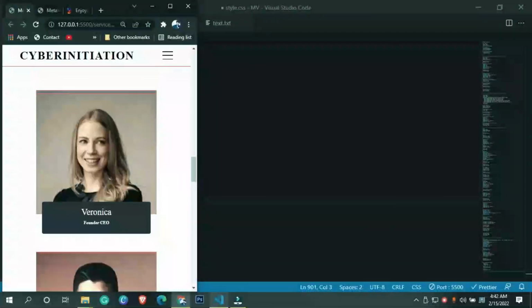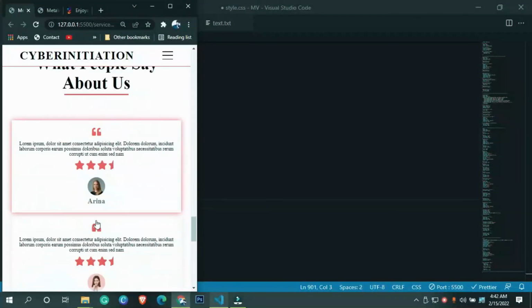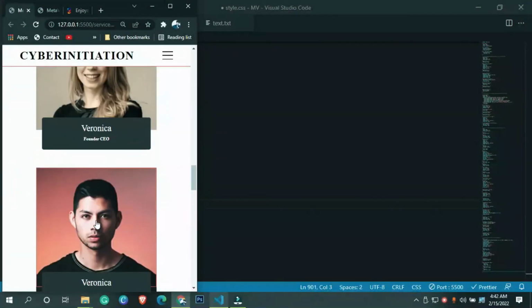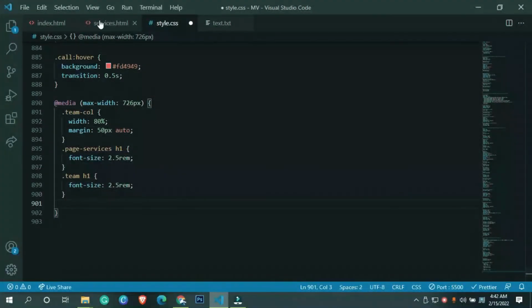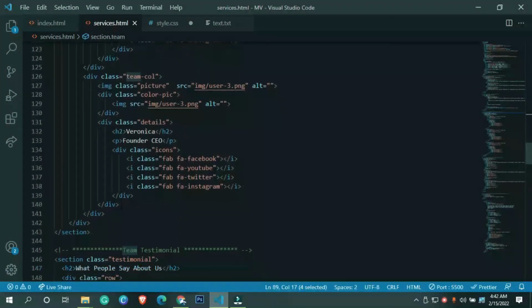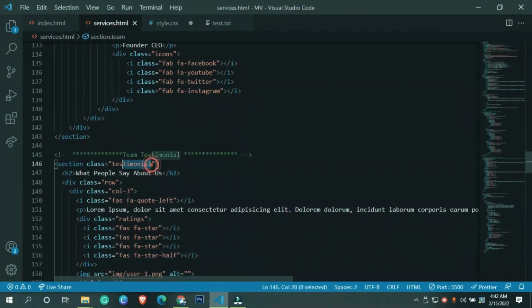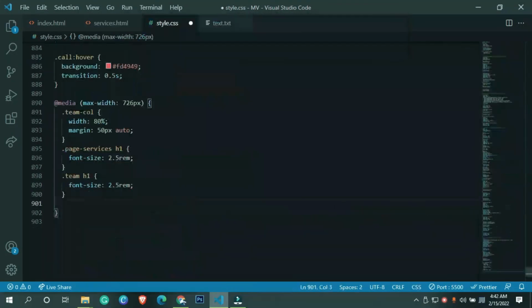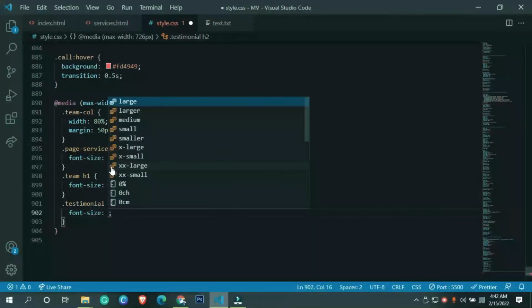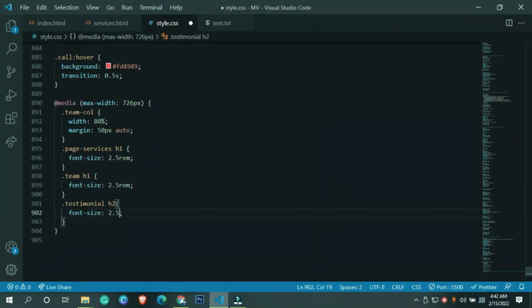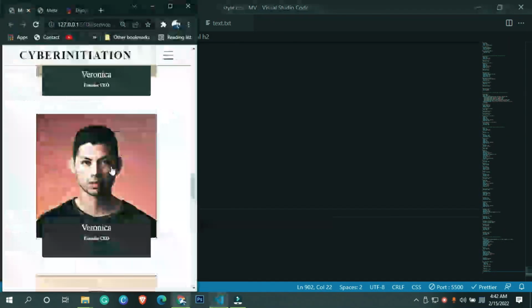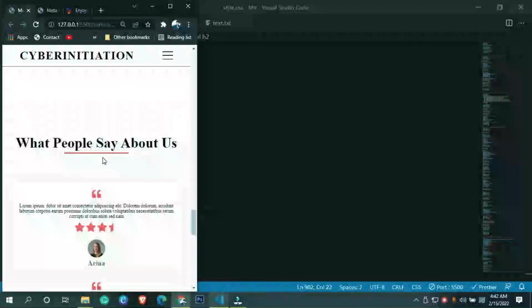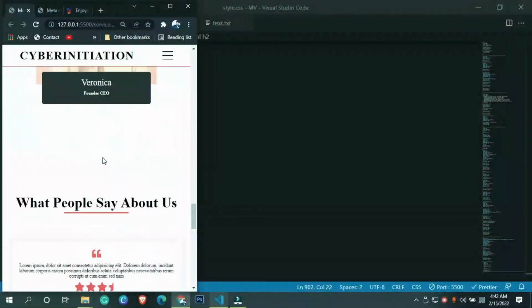And now we can easily target these underlines as well. So what people say about us, let's target this testimonial section as well. So testimonial h1, font size 2.5 rem. Now it is fixed. Yeah, that's it.